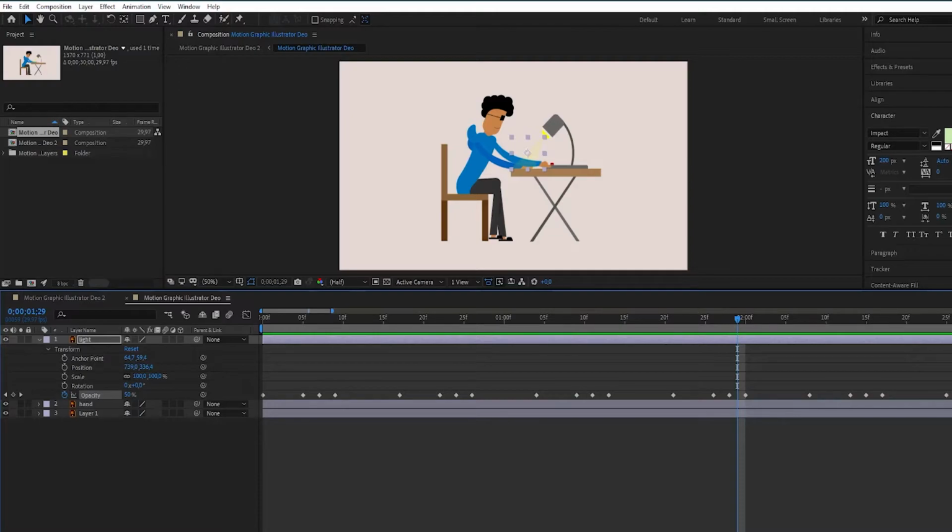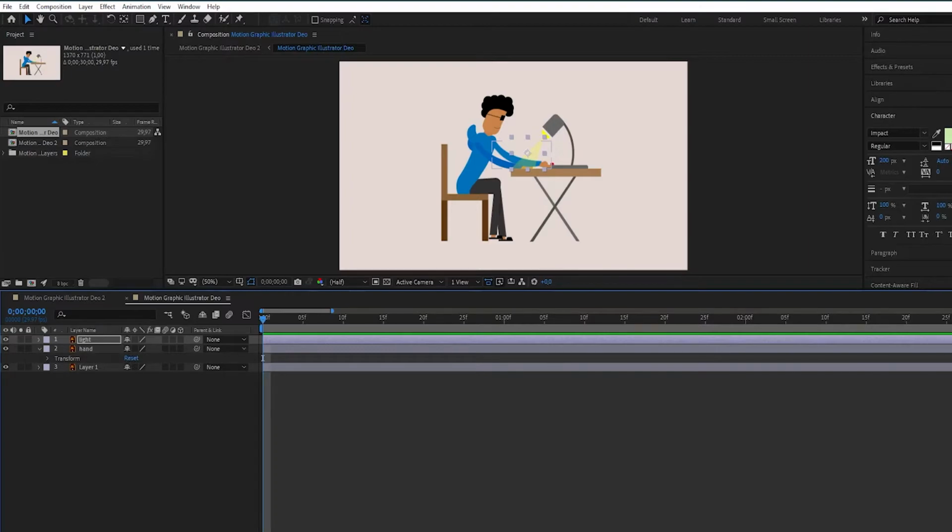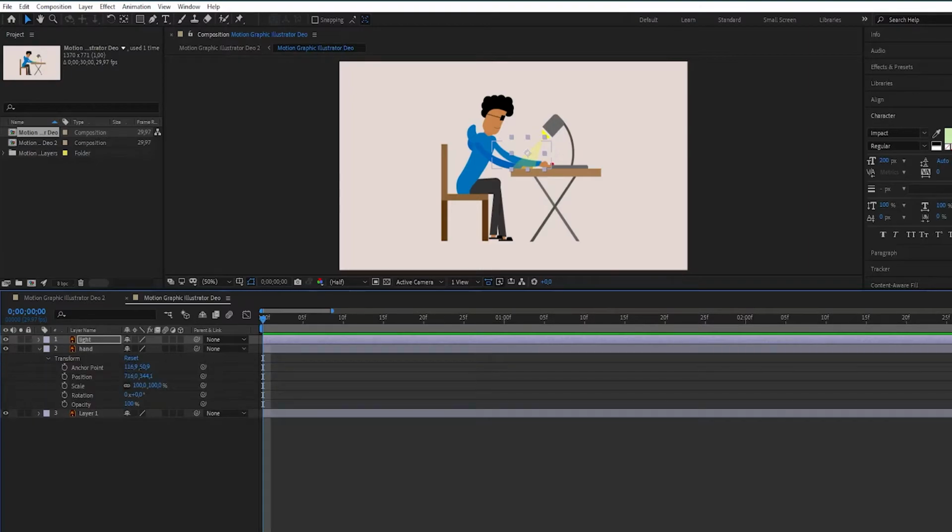So after we finished creating a light animation, we can close this layer by clicking on this arrow. And then we can move on to a hand layer. Again, click on arrow and transform arrow. So for this specific layer, I want this hand to go above the button and then down, so it is pressing a button.